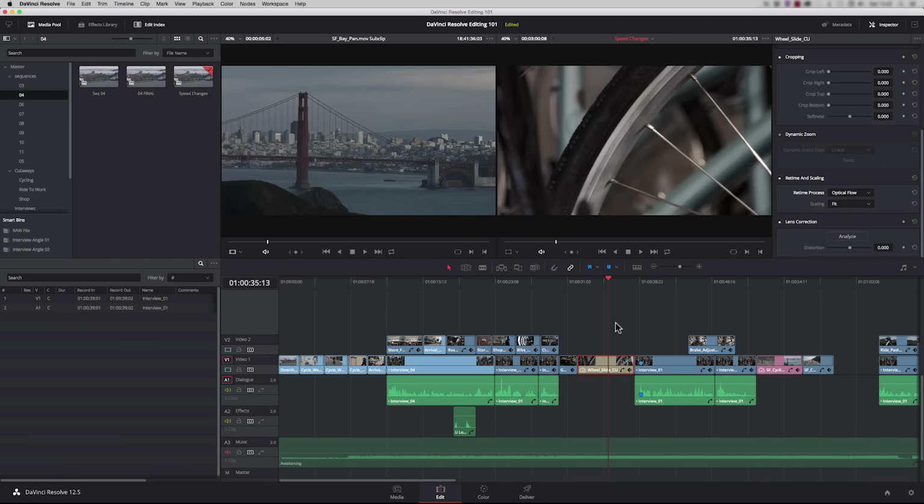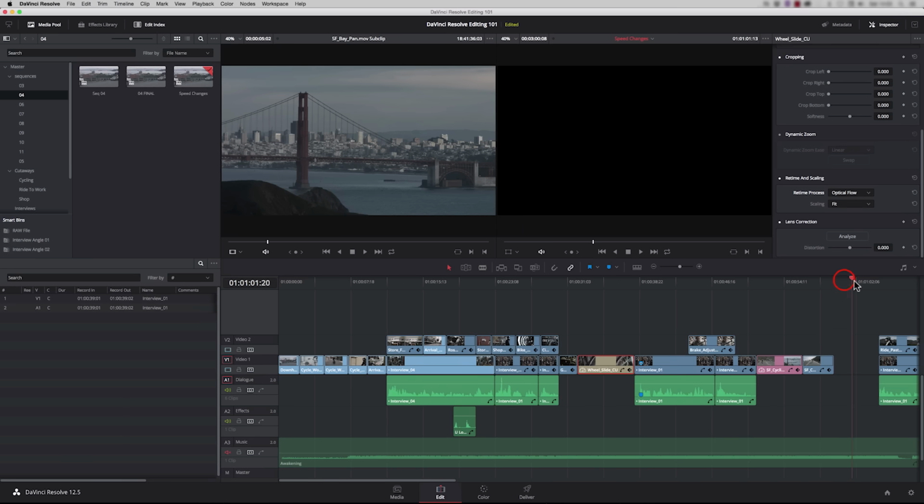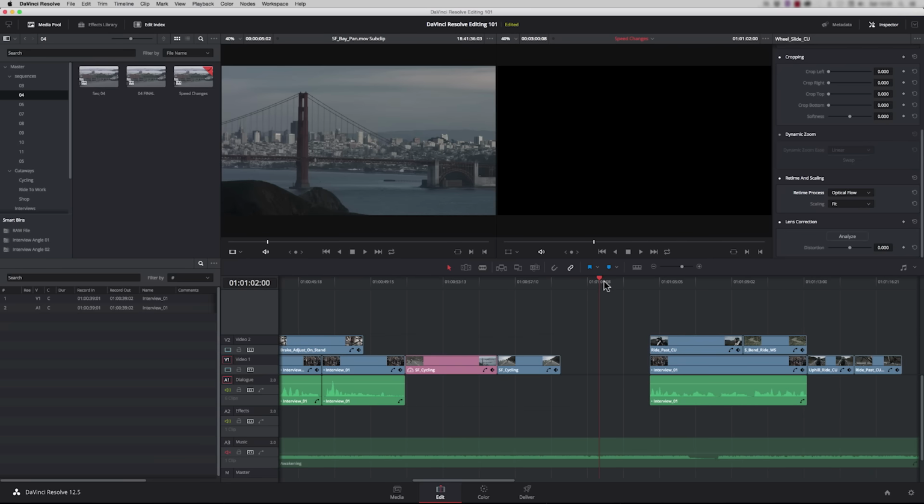So that's basic speeding up and slowing down. Let's have a look at fit to fill and retiming using curves. If we take a look at our timeline down here, you'll see we have a gap. Let me just zoom into there. And what I want to do is mark this gap. We're going to do a fit to fill.